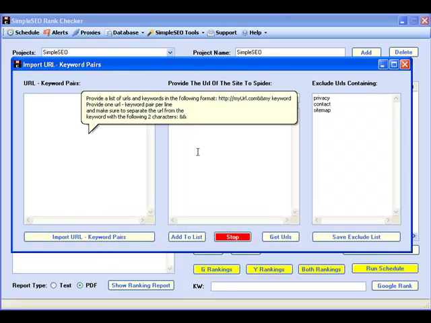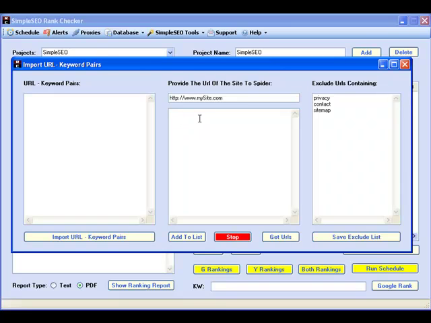If you don't have a list of URL and keyword pairs, you can also use the spider function here. So you simply provide a URL of the website you would like to spider here and click the get URLs button. And this text area here allows you to exclude certain URLs. So you can provide a list of words and every URL that contains any of the words listed here will be excluded. Okay, so let's get started.